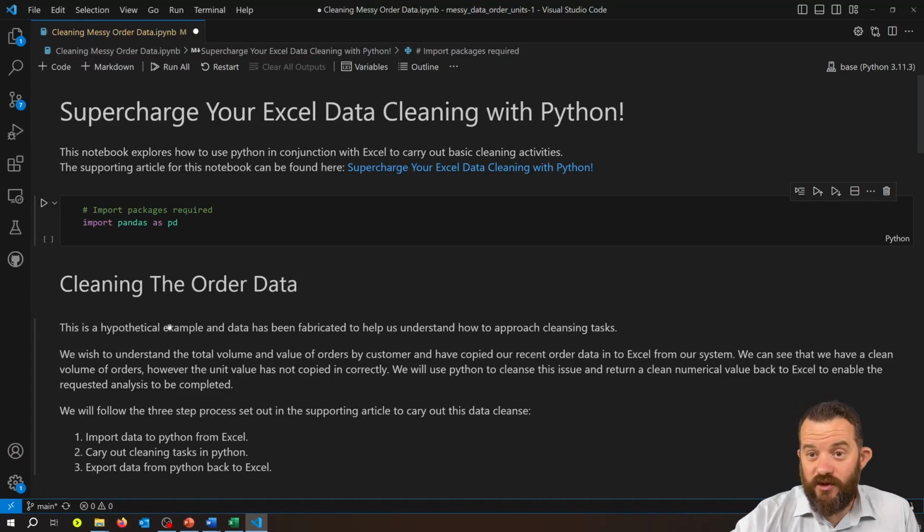The notebook you can see on the screen is the notebook that's available to you in the lesson resources, and we're going to walk through it line by line and look at what the code is doing. So the first thing to do is set ourselves up for cleaning this data.